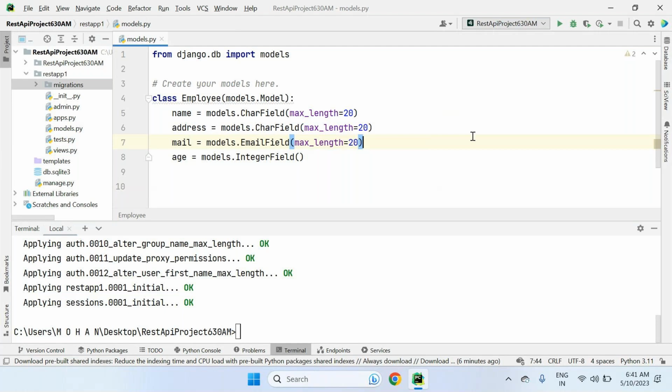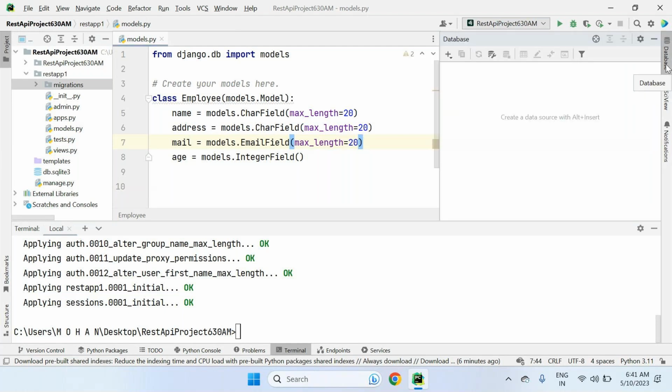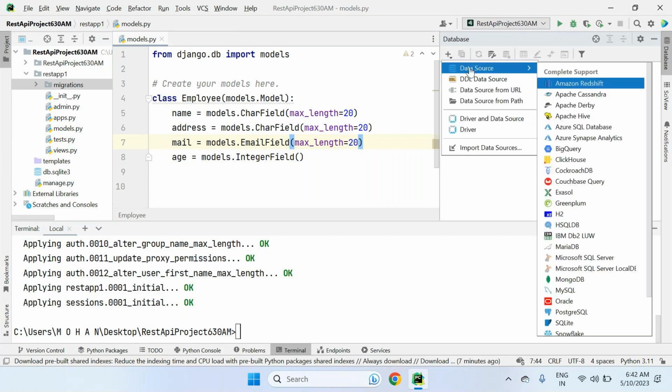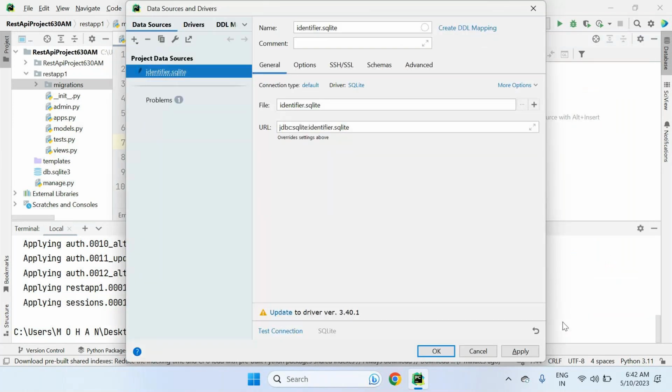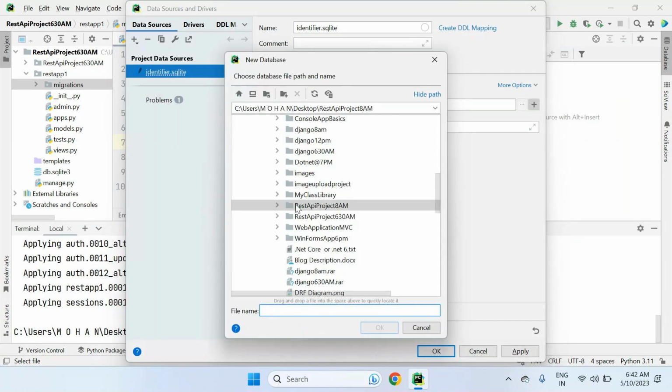So now coming to this database, on the left hand side, right hand side of your PyCharm Professional editor, the first time you are loading the database. Click on the plus symbol, go to Data Source, and SQLite is your data source. Select, click on this plus symbol and select the path. What is the path actually here?